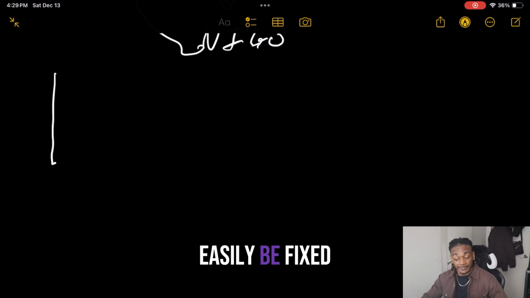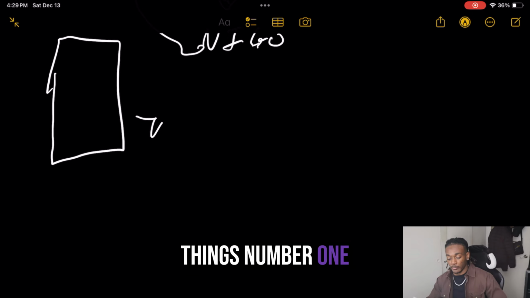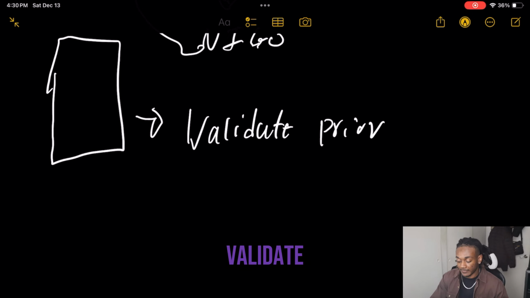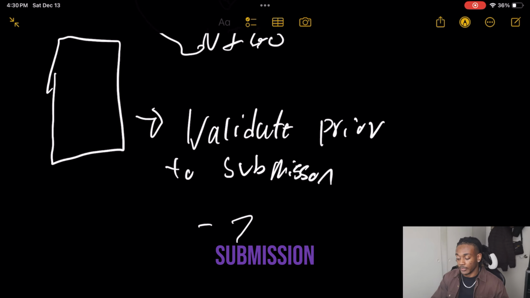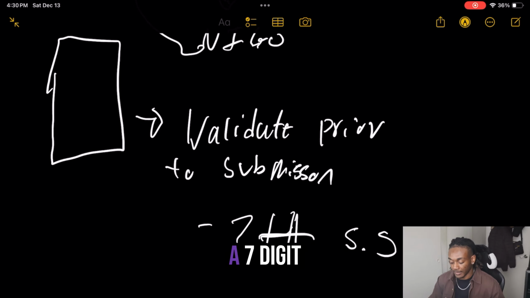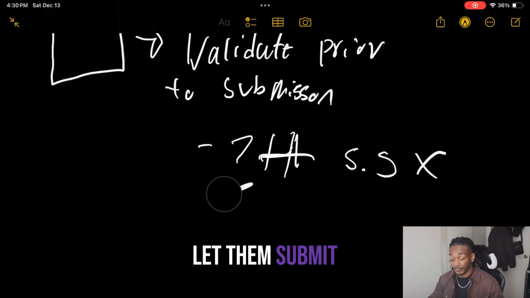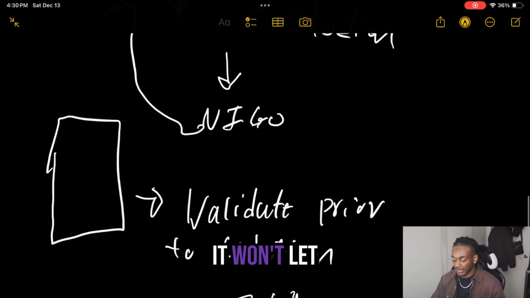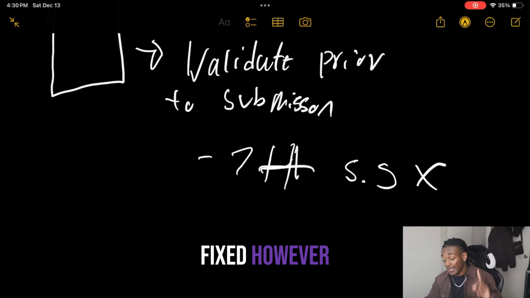Now, this can easily be fixed by doing 2 things. Number 1, forcing your form to validate prior to submission. This way, if they only enter a 7-digit social security number, it won't let them submit it. If they forget to put the last name of a dependent, it won't let them submit it either. So automatically this process is already fixed. However, there's always a catch.